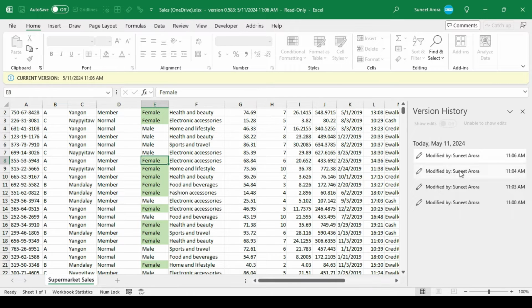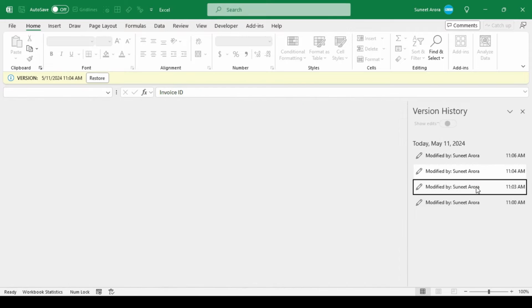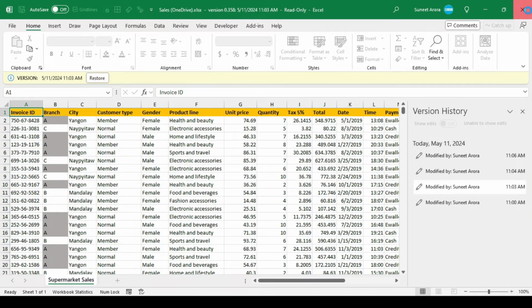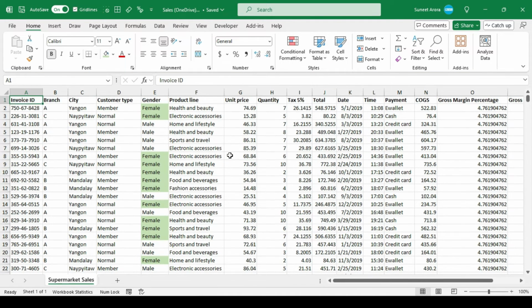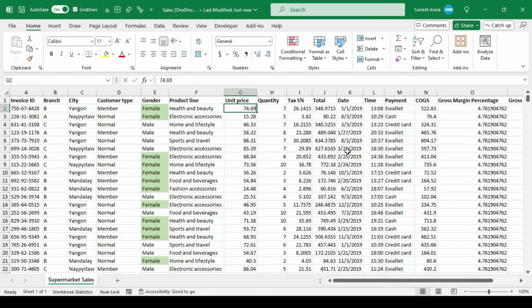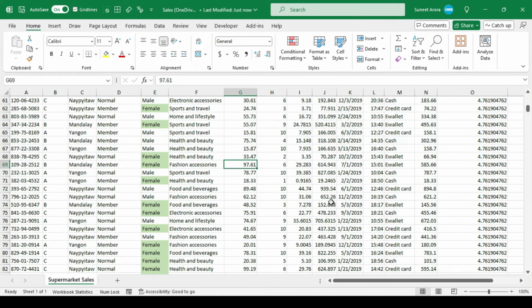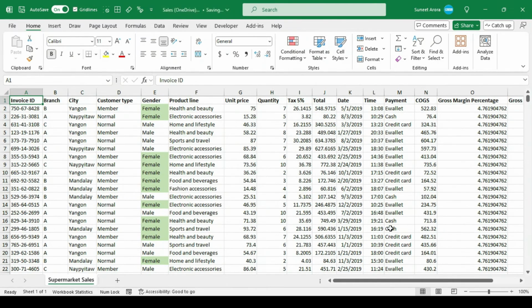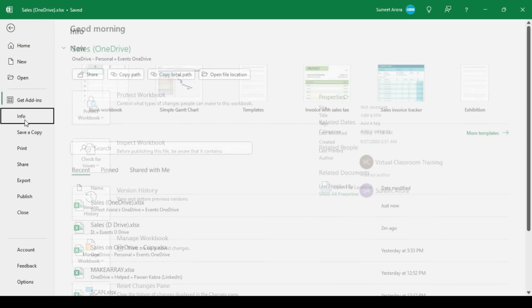And if you want to see which cells we have changed, let me close it. Now let's make changes to a few cells. So let's make changes here. 75, let's say 87, and maybe 73.4, and let's scroll down a bit. 96.76, and save it. Now let's check the versions.